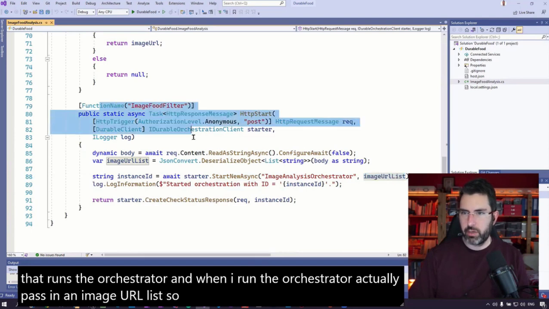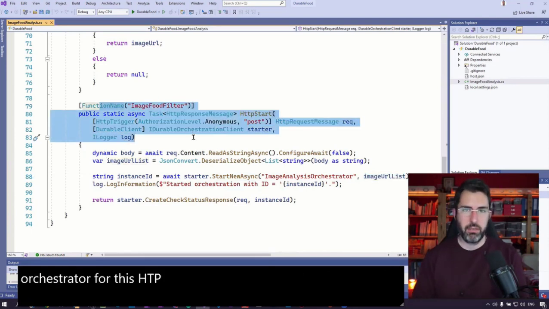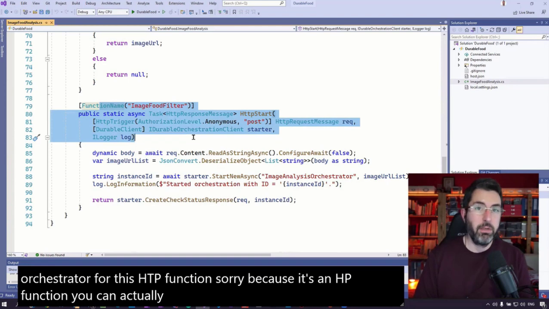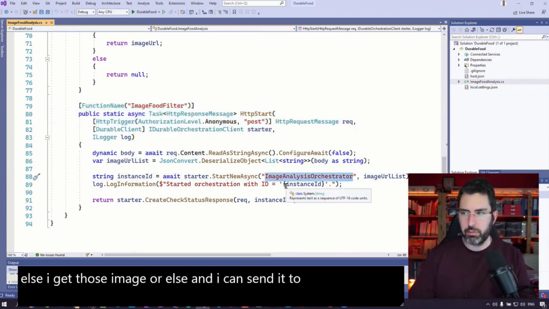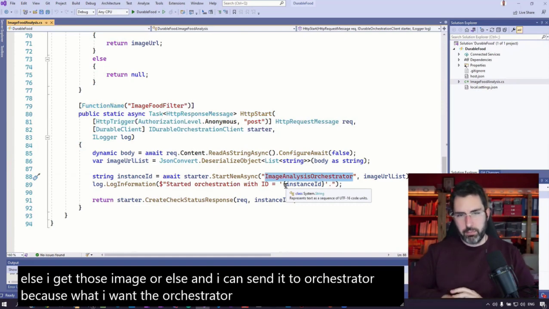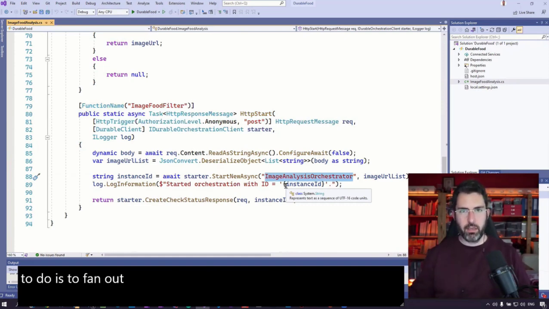So for this orchestrator, for this HTTP function, because it's an HTTP function, you can actually send an array of image URLs. I get those image URLs and I can send them to the orchestrator, because what I want the orchestrator to do is to fan out and process all these images in parallel. That's what I want to do.